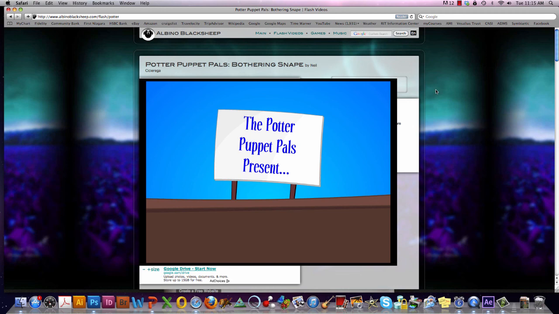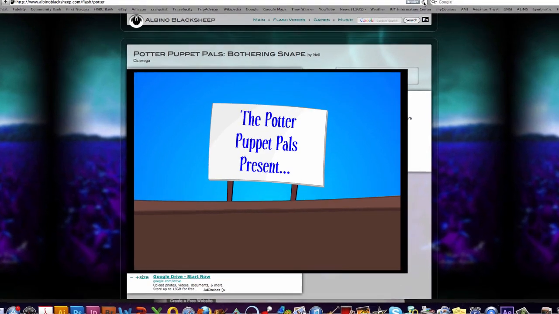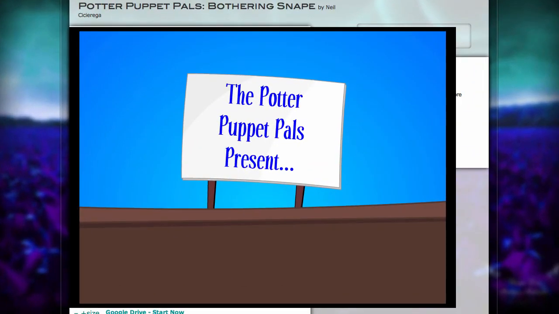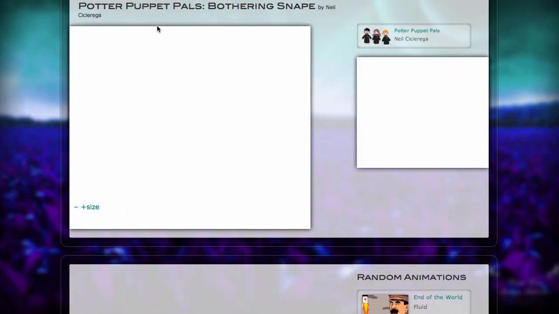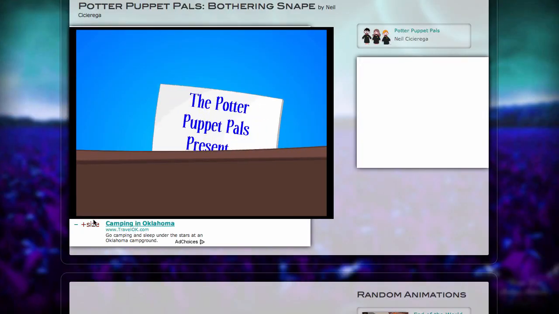This is a very simple animation that was done entirely in Flash, and I think you'll be able to see that it consists of vector objects.